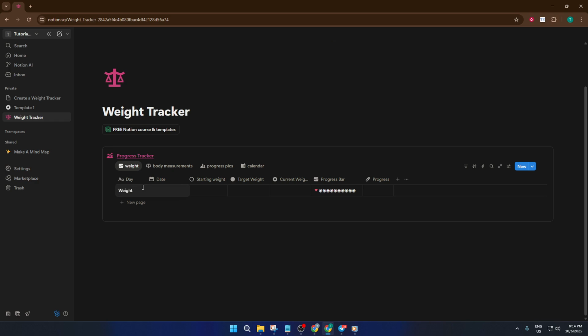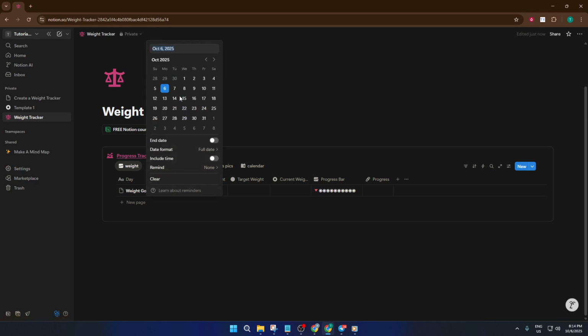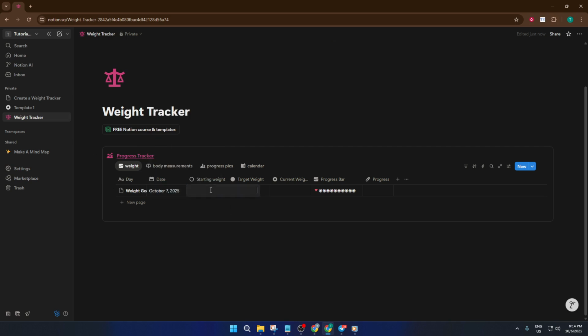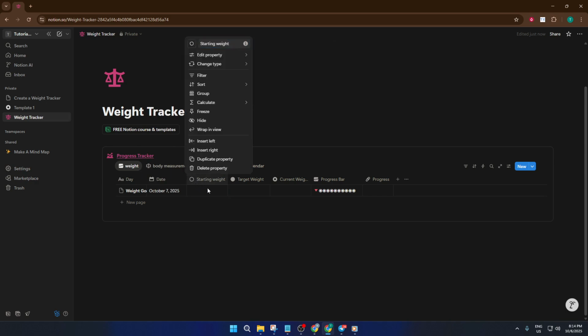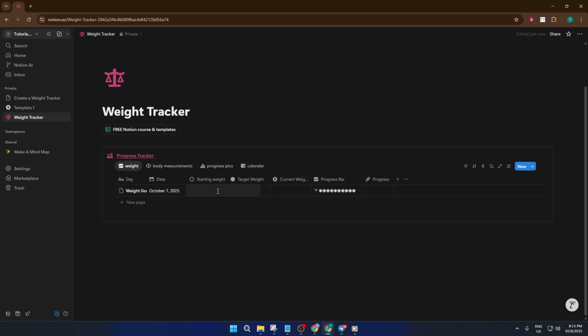And here's the beauty of using a template. It gives you a clear, organized place to see trends over time. There's something empowering about looking back and seeing a tangible record of your progress. If you want, you can even add extra properties, perhaps a note column for how you felt each week, or use color tagging to highlight milestones. And that's really all there is to it. With just a few clicks and some personal touches, you now have a weight tracker that looks and feels professional, but is totally customized to your journey.